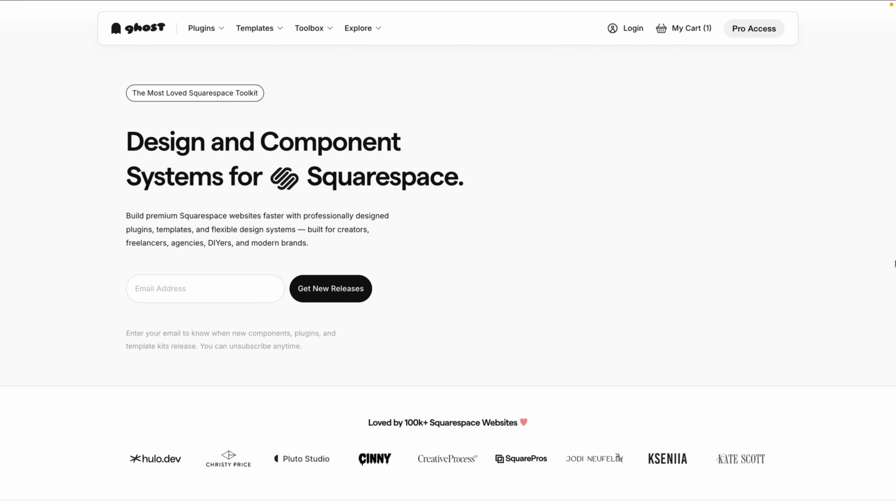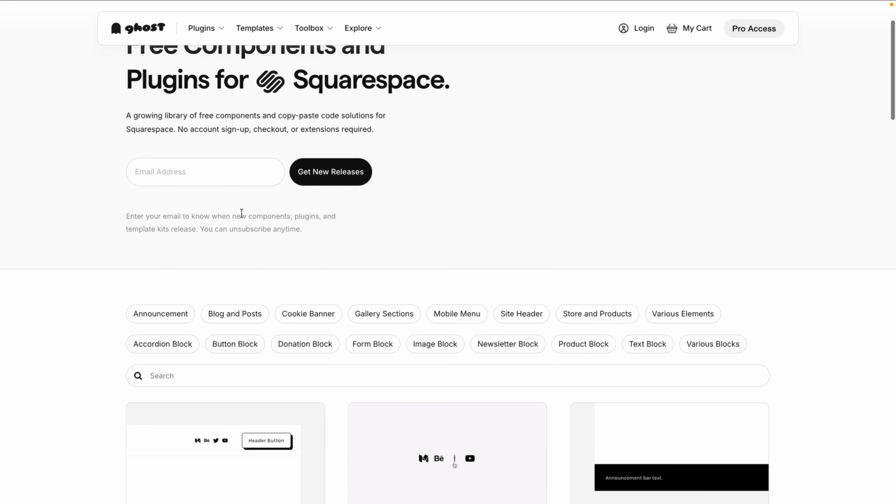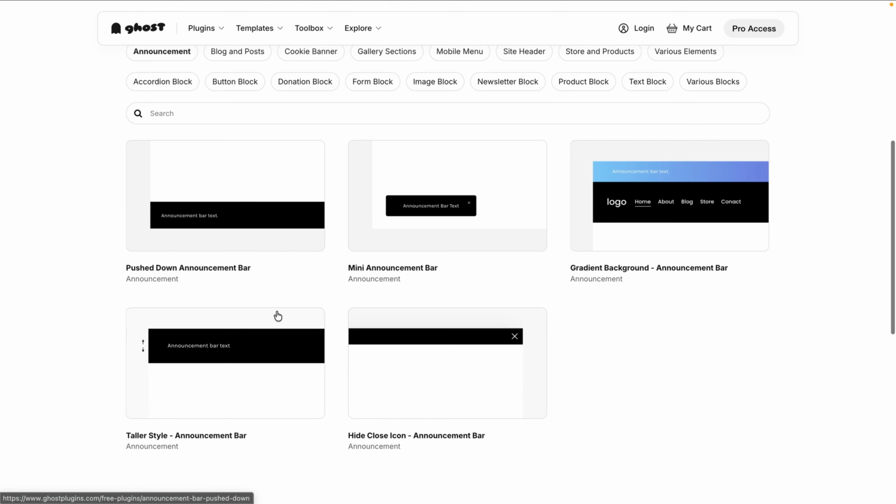Another great resource for customizing your announcement bar is Ghost Plugins. If you go to their website and toggle over plugins, you'll see that they have both free and premium plugins. If you click on free plugins and then click on announcement, that will filter for all of the announcement bar plugins. And again, all of these are completely free. So they have an option to have your announcement bar appear on the bottom of your website. That's the pushed down announcement bar.